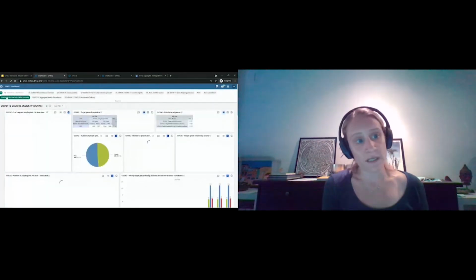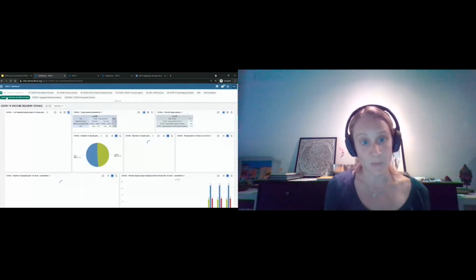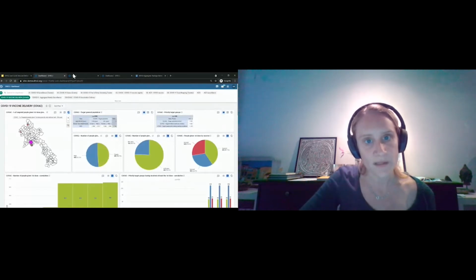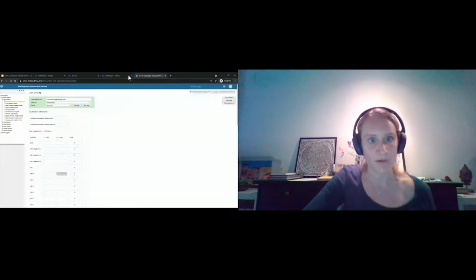And then if I switch over, now we have the COVID vaccine delivery dashboard as well. This dashboard is actually based on the aggregate module. There's a core module that we developed, and I will show you what this looks like in the EPI program.